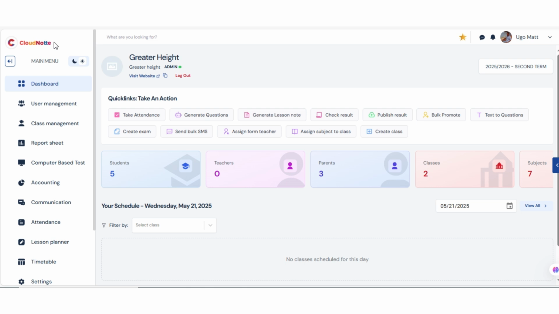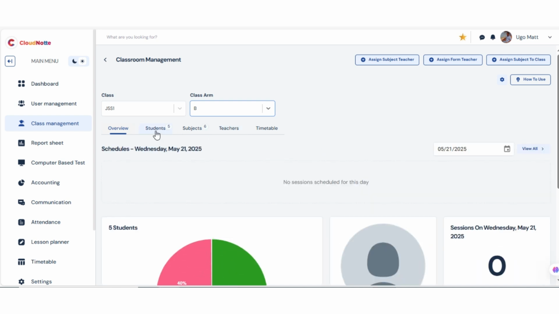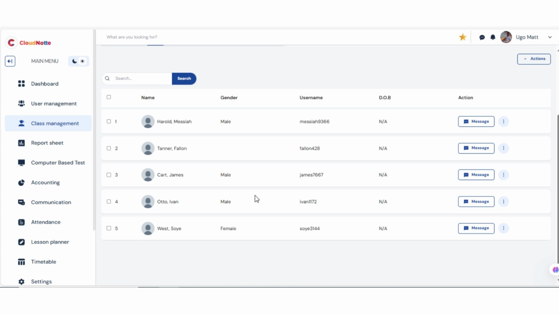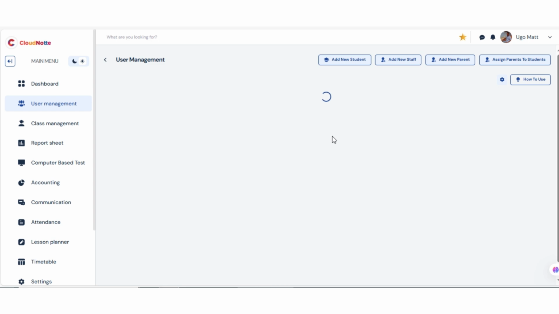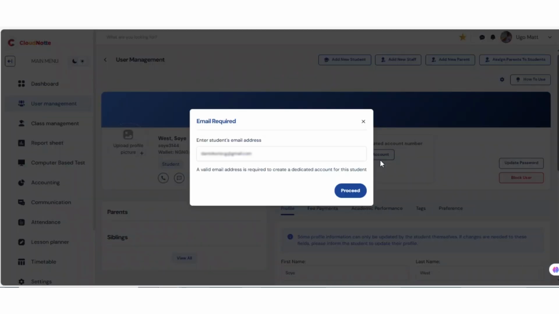So what I'm going to do now is to click on classroom management, and right on my classroom management, I'm going to be picking the class where the student is. Going to be clicking on student, and next I'll be clicking on the student. For this lesson, I'll be working with Soye West. We'll be creating a unique account number for this student. All I need to do right now is right on this button where we have create account. We're going to be clicking create account.